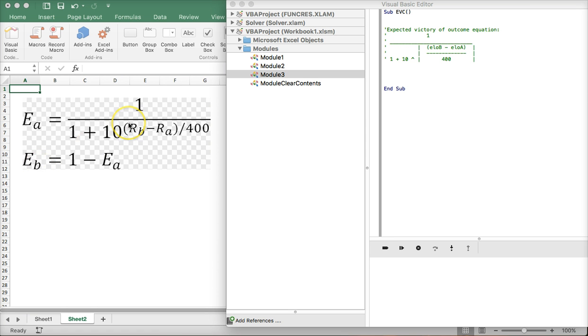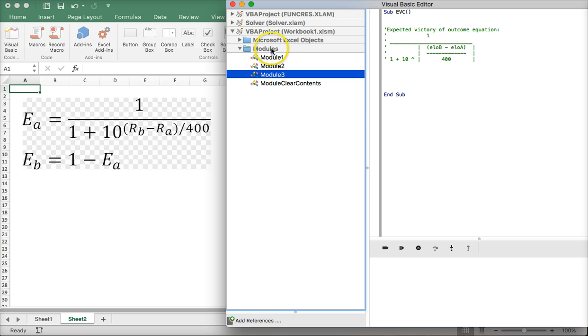Once we find the result of the Alpha team, we'll be able to subtract that result from 1, and it'll give us the expected victory outcome of the Bravo team. On the right side, we have the Visual Basic Editor, where I've already inserted a new module, in this case module 3, and I've also started the sub-procedure for the expected victory outcome. I created an illustration of the equation so that when I'm solving for this equation, you're able to see step by step which part I'm calculating. This in particular is the Alpha EVC.